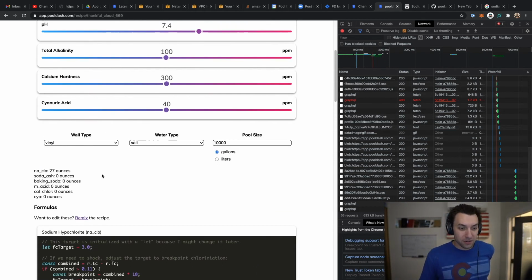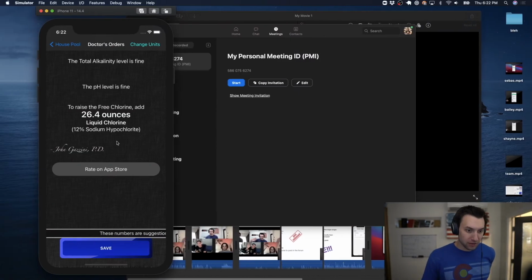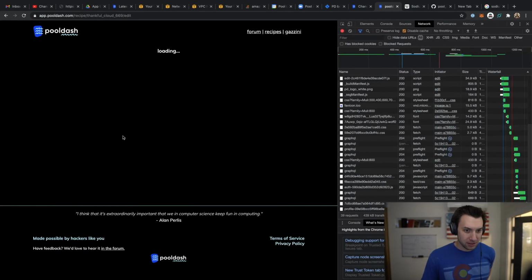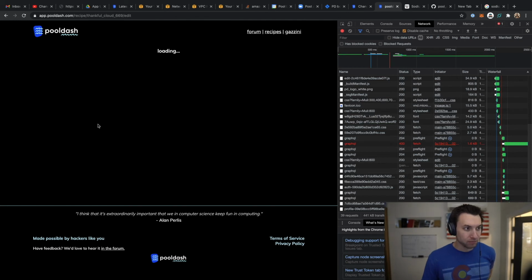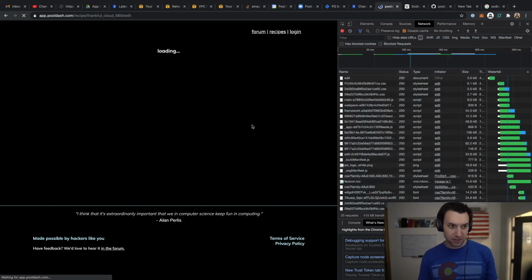I don't know why there's a discrepancy between these numbers and those numbers. Oh well. In general, these are pretty close to what Pool Dash did. Just gonna leave it at 12%. We're gonna call it a day. Let's see if that actually went away. How easy is it to change concentration now? I gotta try to stop it from server-side rendering this. That's just silly.